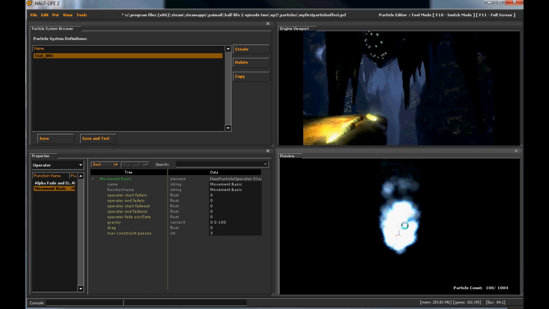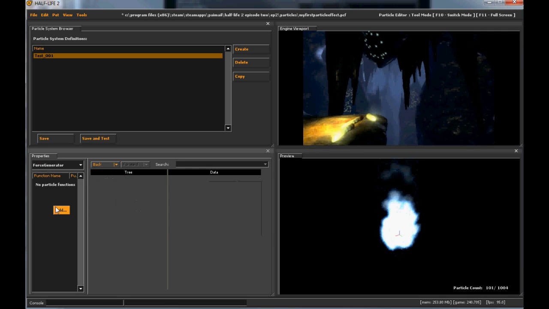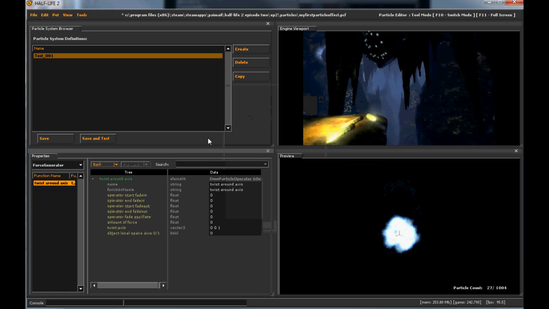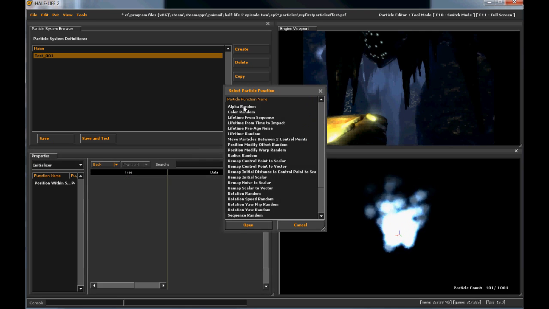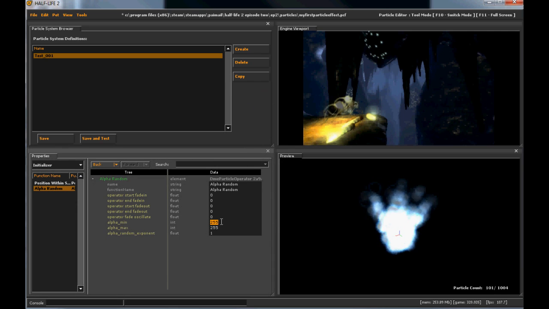Let's give it some rotation by adding a force generator, twist around axis. Let's add alpha and color random initializers to make it look more random.